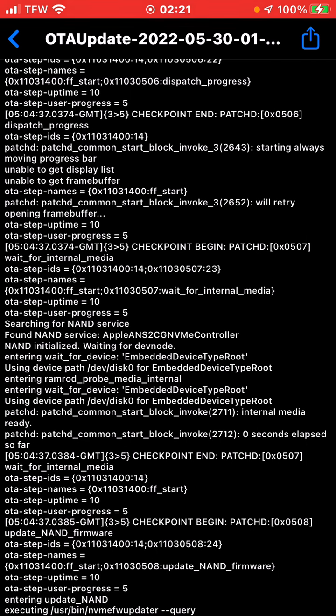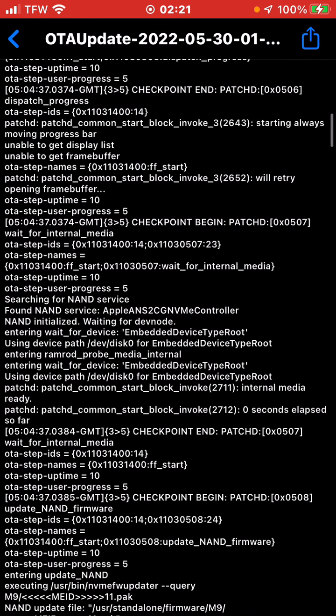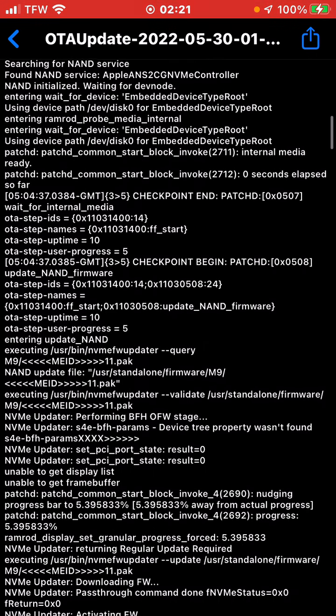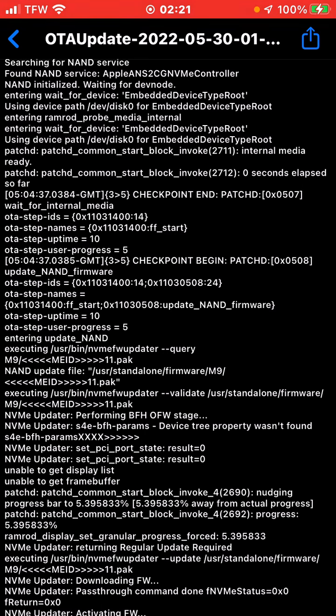Embedded device type root entering RAM rod probe media internal. Common start block invoke 2711 internal media ready. Wait for internal media. This looks like something like a Pegasus type thing. Set PCI port state. NVMe updater. Unable to get display list. Unable to get frame buffer. Common start block invoke. 4.2690. Nudging progress bar. 2.5.395833%. Whatever, away from actual progress. Patch D, common start block invoke.